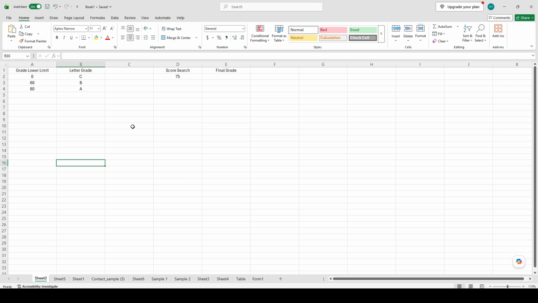and numbers. First, type grade lower limit into cell A1, letter grade into cell B1, and score search into D1. After you enter these headings, it helps to pause for a moment and check that they appear in the correct cells. Cell A1 will describe the minimum score ranges. Cell B1 will hold the letter grades associated with those ranges, and cell D1 will label the score you will search for. Next, type final grade into cell E1. This creates the header for the result area.